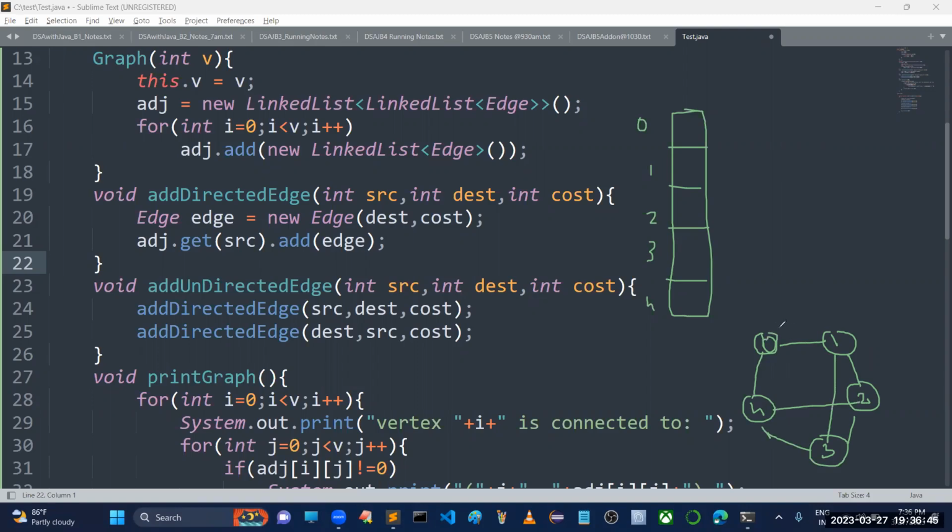For example, consider I want to add this. How are we going to add 0, comma 1, right? 0 is the source, 1 is the destination. Ignore the cost, you can provide anything. Sorry, source is 0, destination is 1. I'm creating a new edge with this destination, and the cost is, consider, 1. So this is an edge which got created.